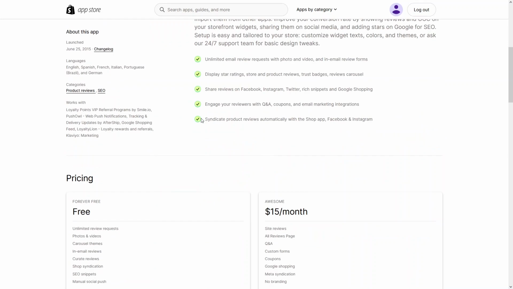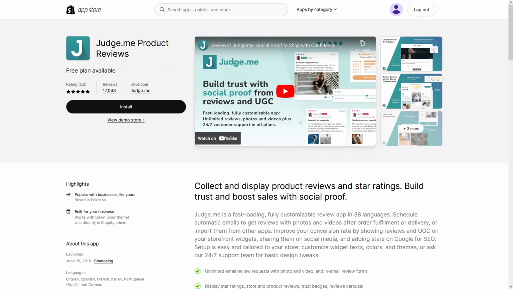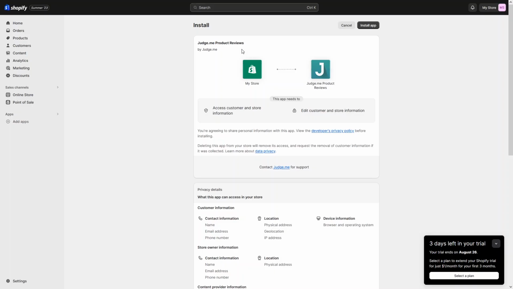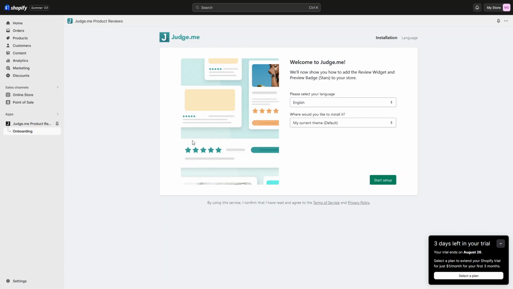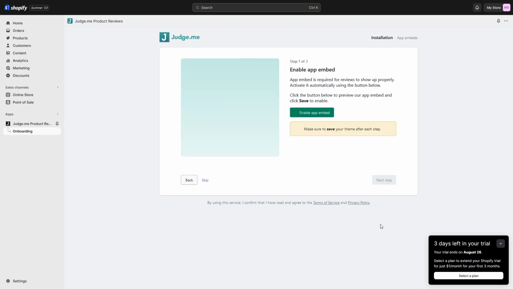All right, so now let's go back to the top of the page, and from here we have to install the judge.me product reviews. So we have to install the app from here. Click on install app. Okay, now we have to do the setup for the installation. All right, the language will be English, and I will go with the current theme. So let's click on start setup.